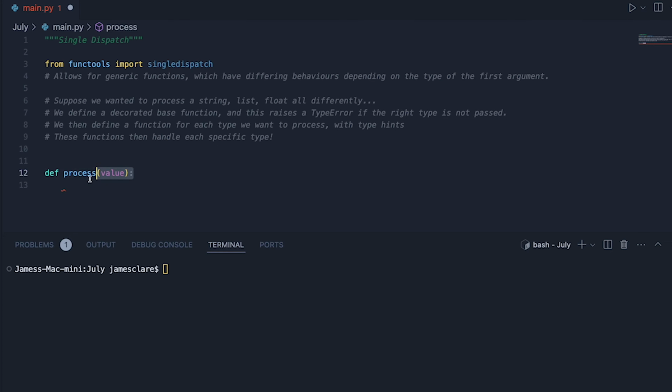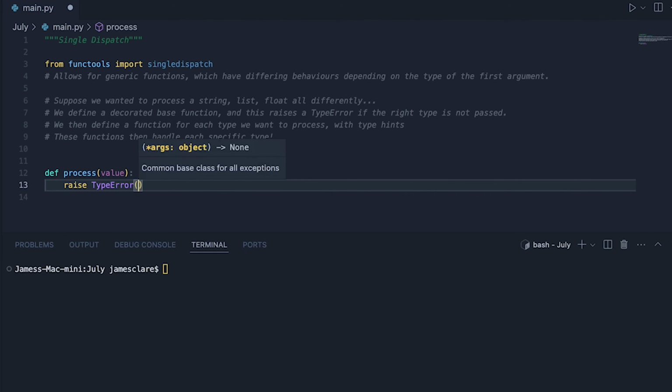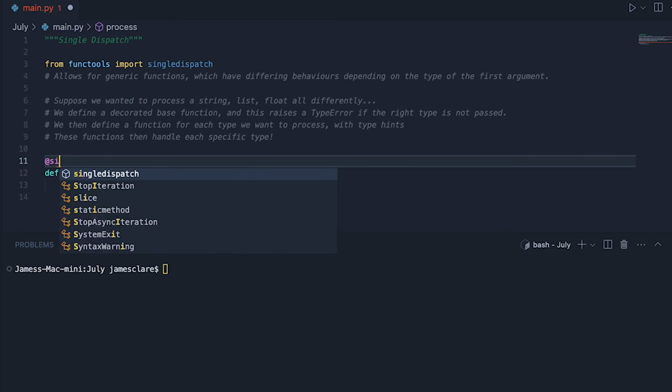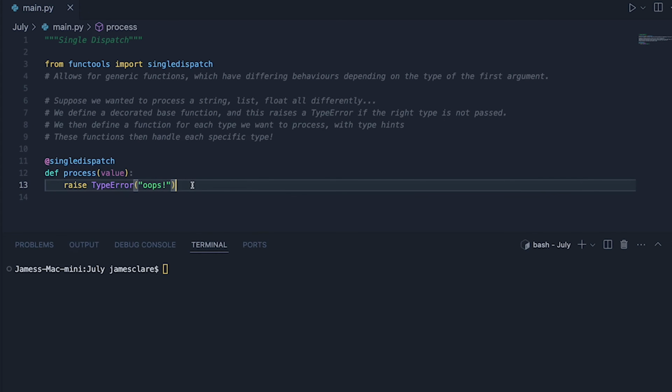This is what's called if none of the other types are matched. Suppose we were processing, say, a string, a list, or a float. If none of these are passed in, this is the function that gets called, kind of like a fallback, or your else, so to speak. And this could say something like raise a TypeError. For now, let's just say oops, but we can make this a bit fancier in a minute. And this will be decorated with singledispatch.